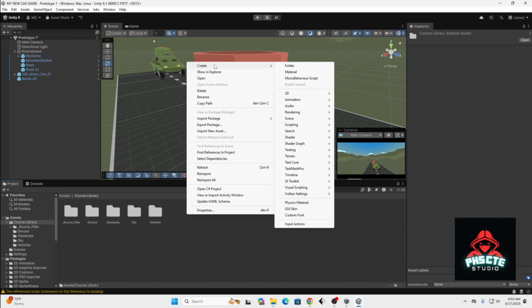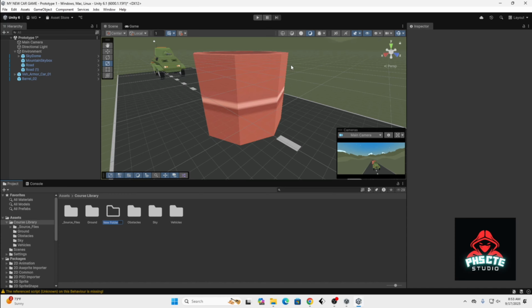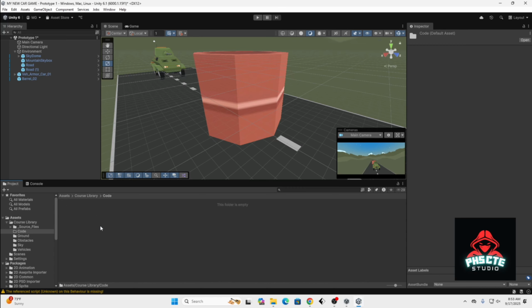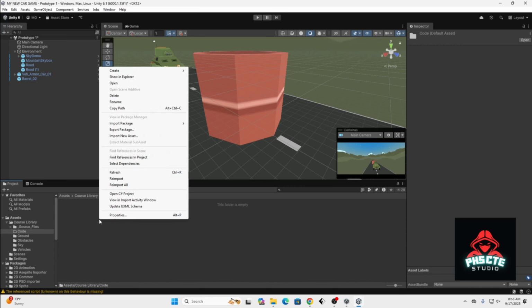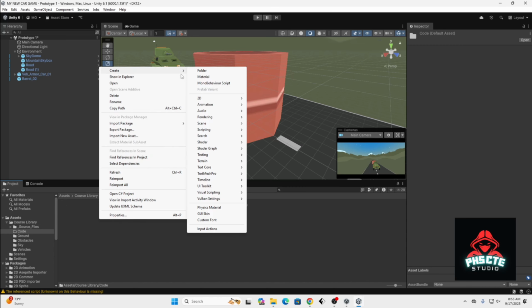Now I am going to create a folder. Why do we need a folder? So you can organize your code somewhere and then you will know where you have your code. It's easy to find. We have the folder and we name it code. Double click on it. Again, right click on it, create, and then this time we are going to click on MonoBehaviour script.